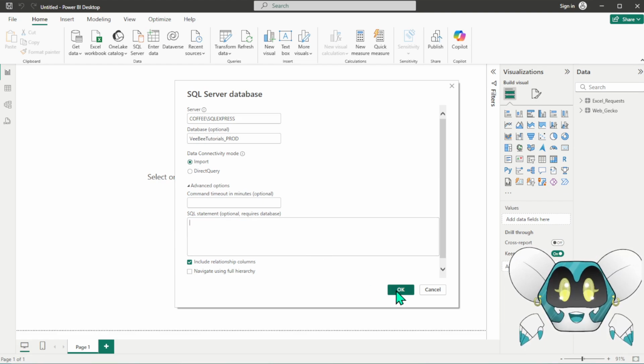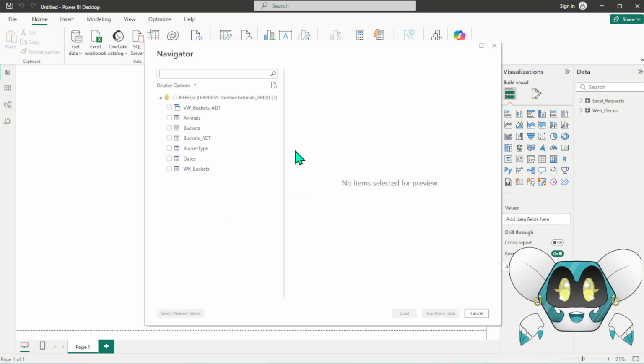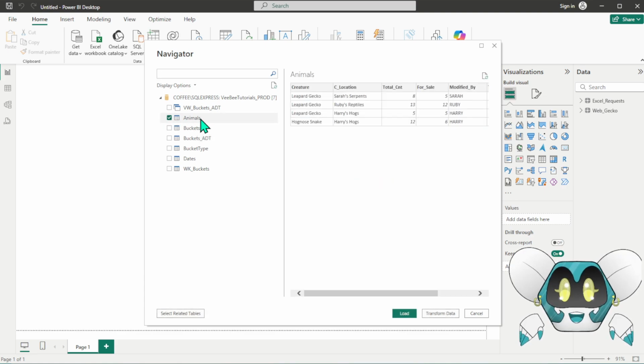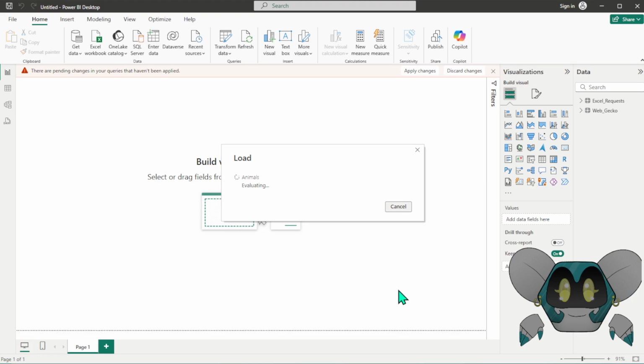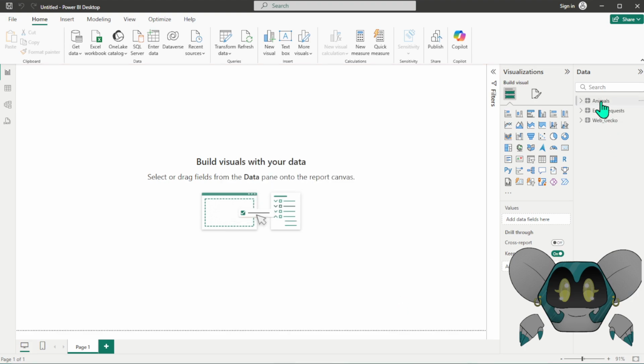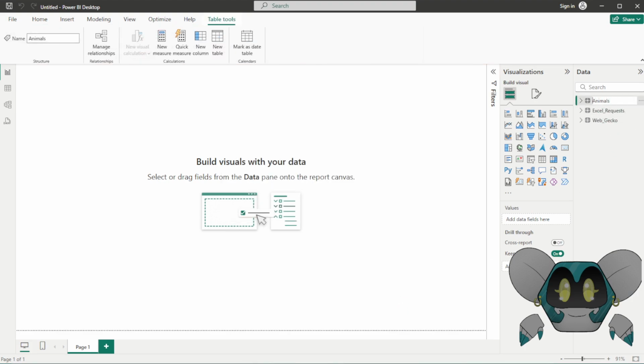I can also leave this blank and hit OK, and it'll bring up a list of all of the tables and views that I have permission to view in this database. So I'm going to check on the box for animals and load. And just like the others, I will rename the source to say came from SQL_animals.